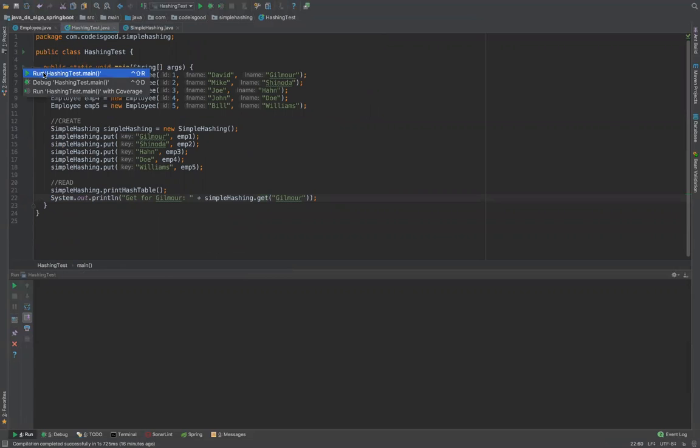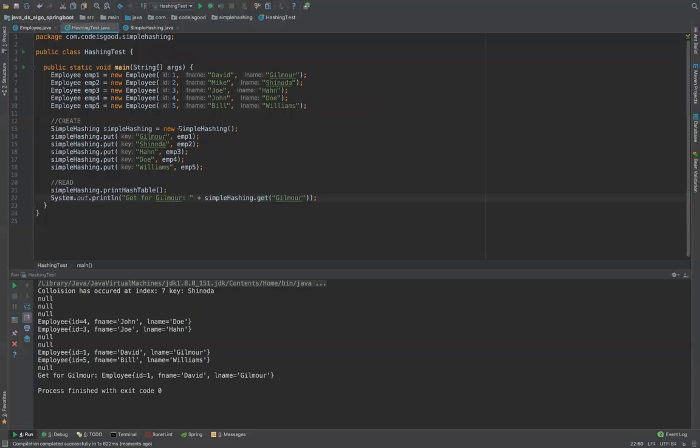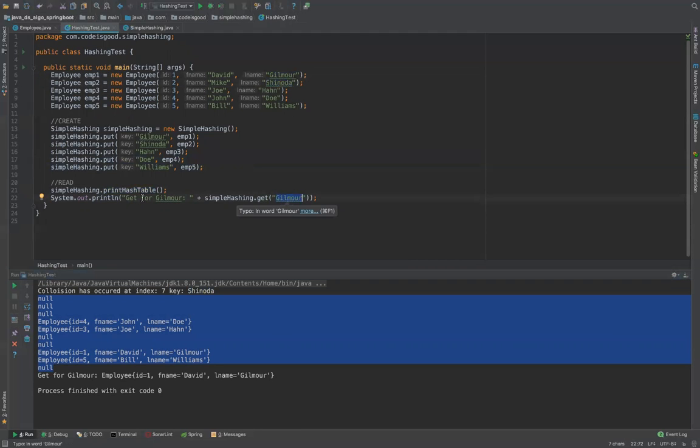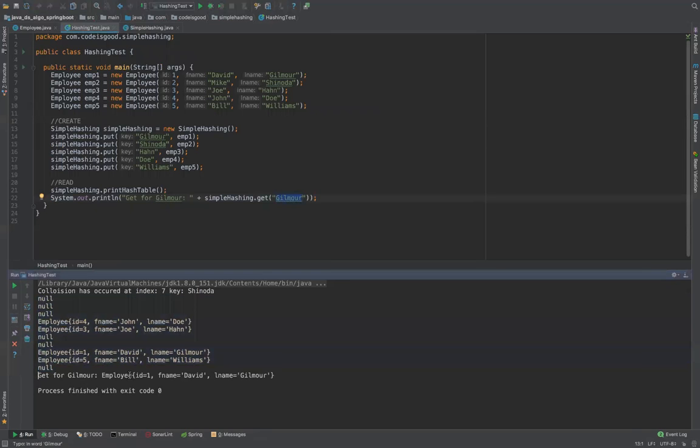So let's run our code and check if it works. We see that when it was adding all these 5 items, it got a collision for Synado because it has 7 characters, which is already present in Gilmer. And when we iterated this entire hash table, we see that only 4 of the items got saved and it rejected Synoda. And then we retrieved Gilmer, which got printed over here.